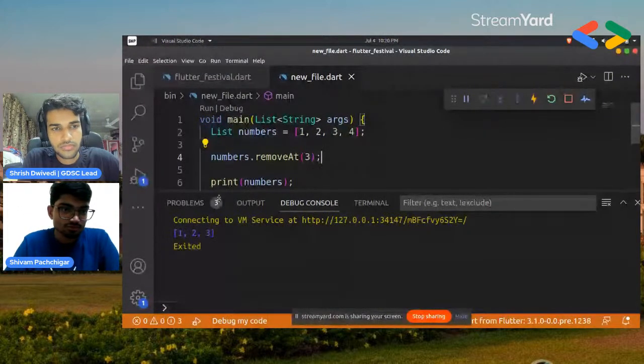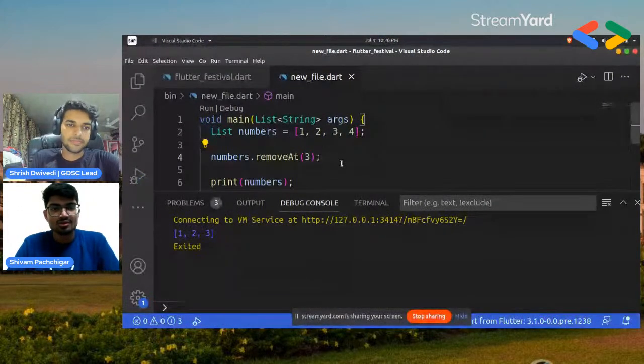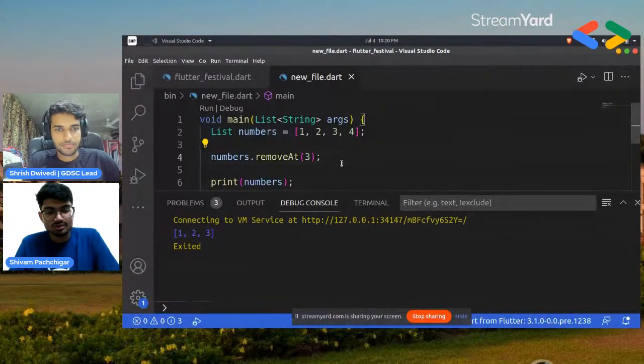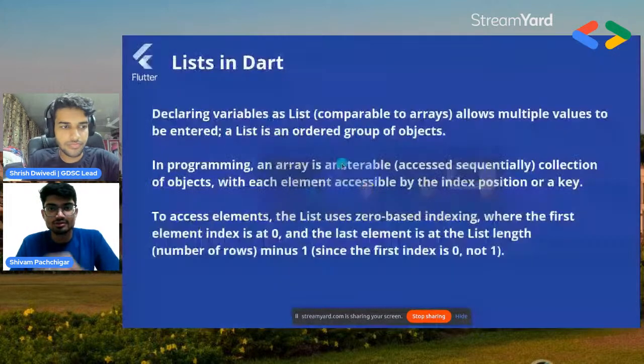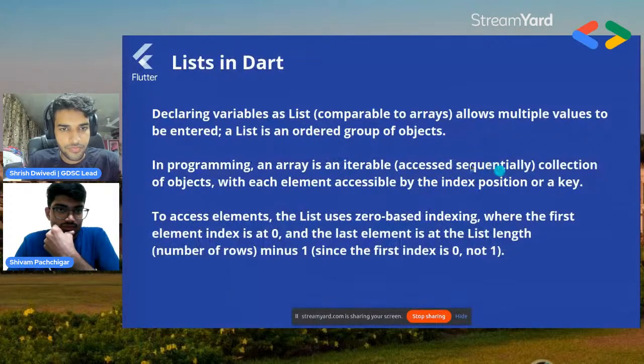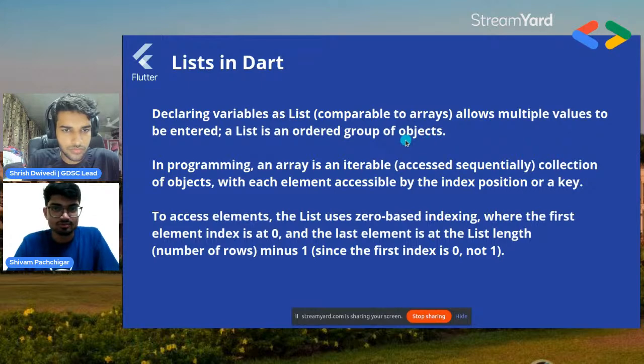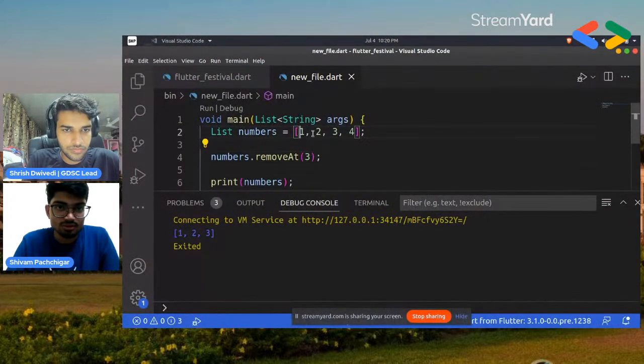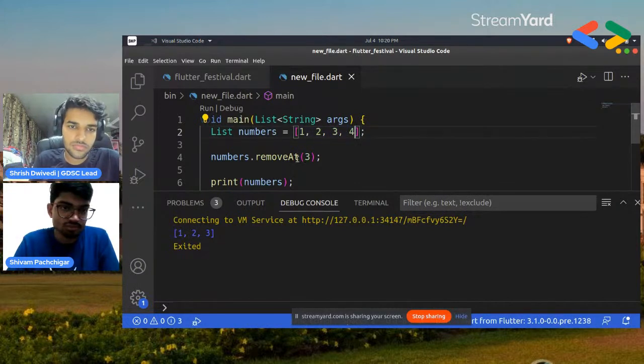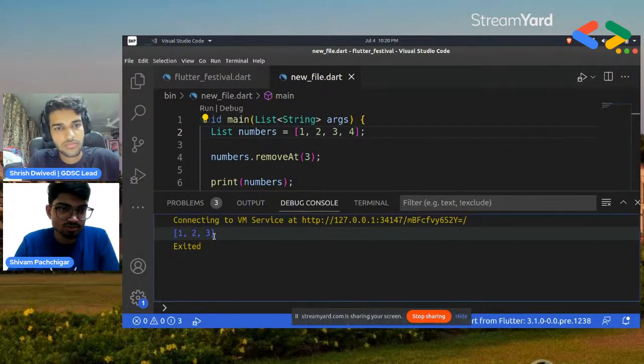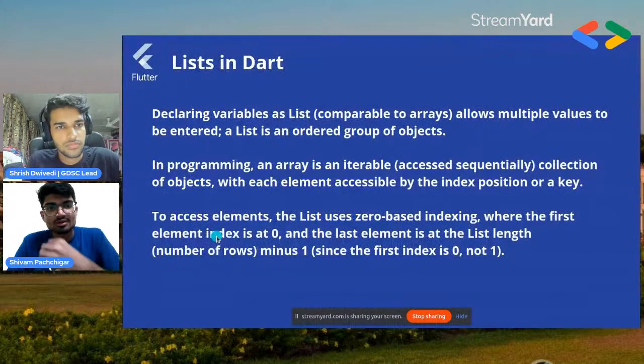Yeah, 4 is removed from this list. So this was something about lists. We can even read the theory. Declaring variables as list allows multiple values to be entered. Yes, a list is an ordered group of elements or objects. So the order in which we declared the members of the list is maintained, right?